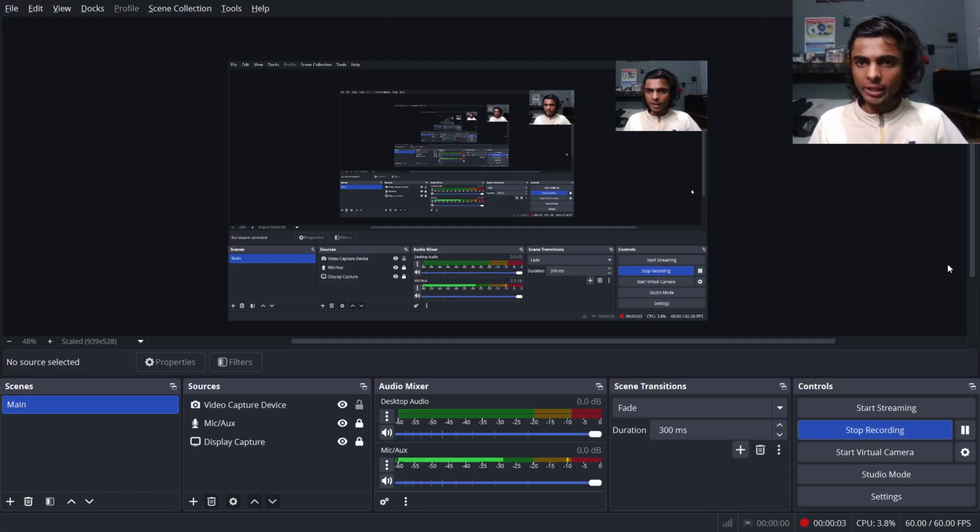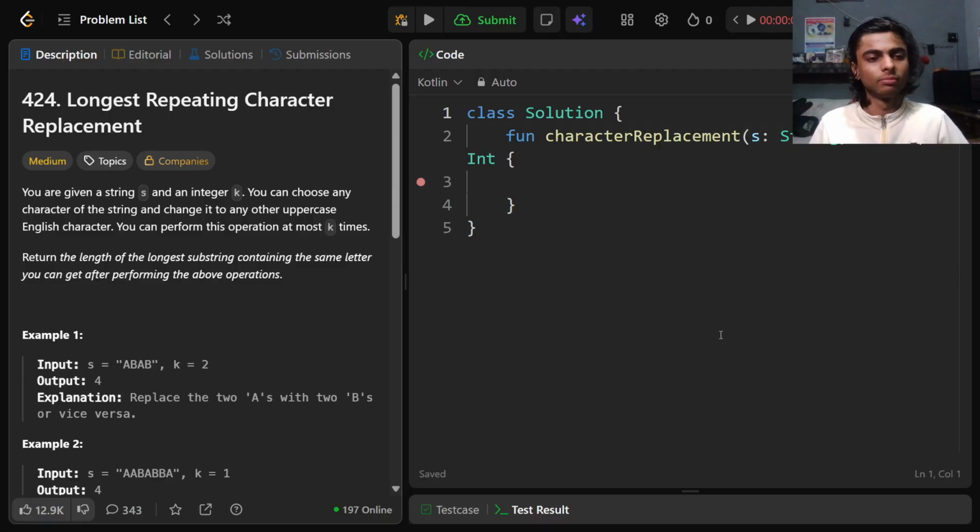Sliding window, day 3. Let's begin. Longest repeating character replacement. This is a medium level.